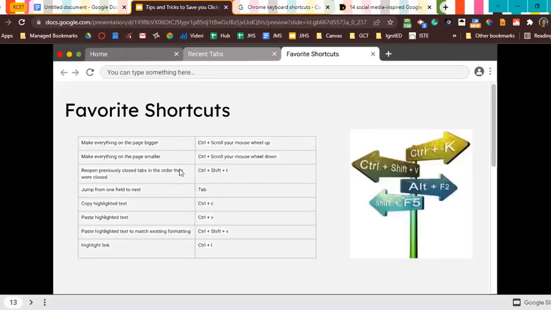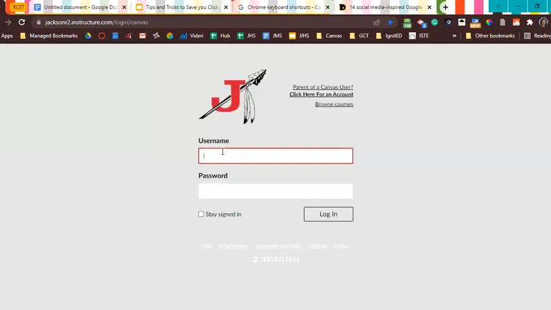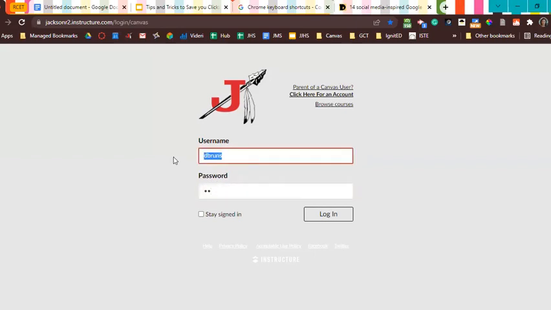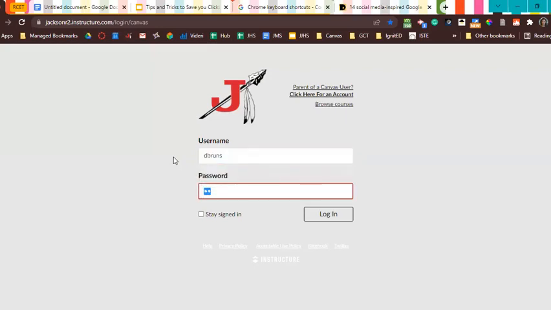Favorite shortcuts, that's where I was. Okay, so that's really helpful. Another thing that I think a lot of teachers don't know, so if I do my username, and then I come over to the mouse and I click down and start typing in my password, that takes some time. If I do my username and then tab, it moves it down right away. So that's a lot faster. I don't think a lot of people realize that they can tab to move from one field to the next.